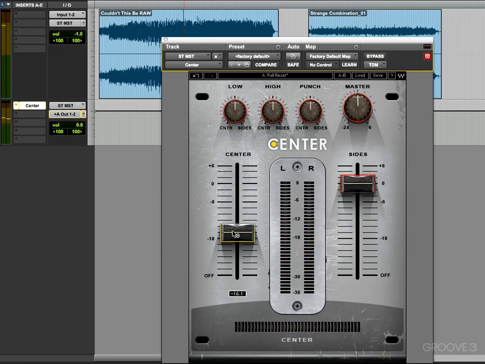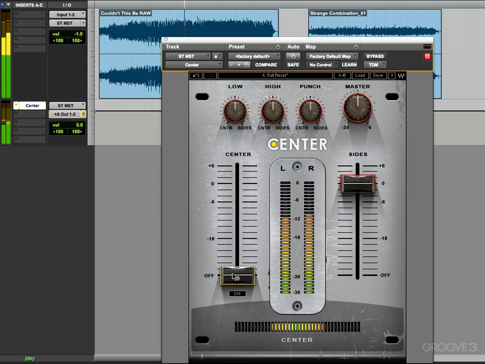Now, again, this is one of these things that you can abuse. If I take the center all the way down, we're going to be left with an out of phase effect on just the sides. So I'll do that. And that is pretty hairy, and largely unusable. But using this in smaller amounts is just the ticket.